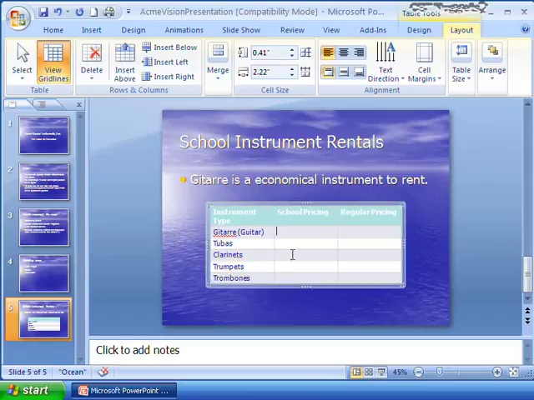So now we can say, all right, we now have our school pricing, and I can put in some dollars. We can say that your guitar is going to be $25 per month for school pricing, and for regular pricing, it's going to be $40 per month. Tubas are going to be $40 per month, and then over here under regular pricing, it's going to be $65 per month. So again, you're just clicking anywhere within this table, and on these cells you are now able to input whatever data, and then it looks really good.